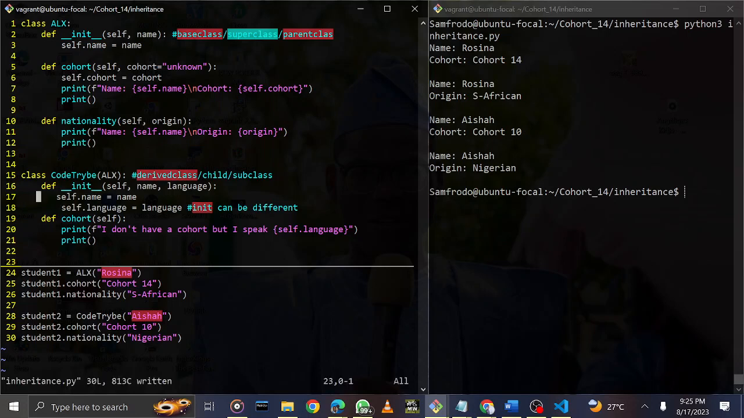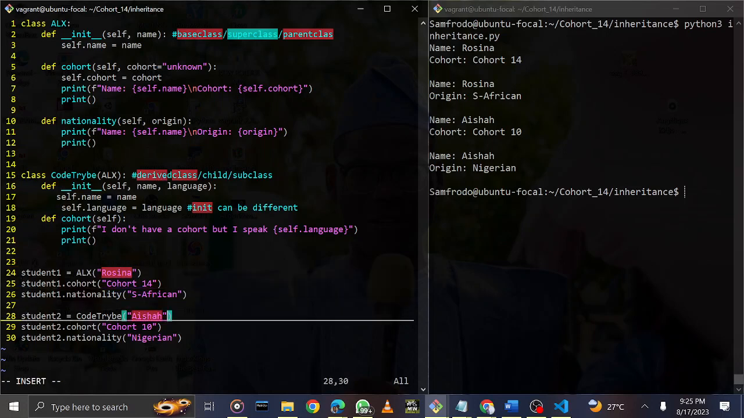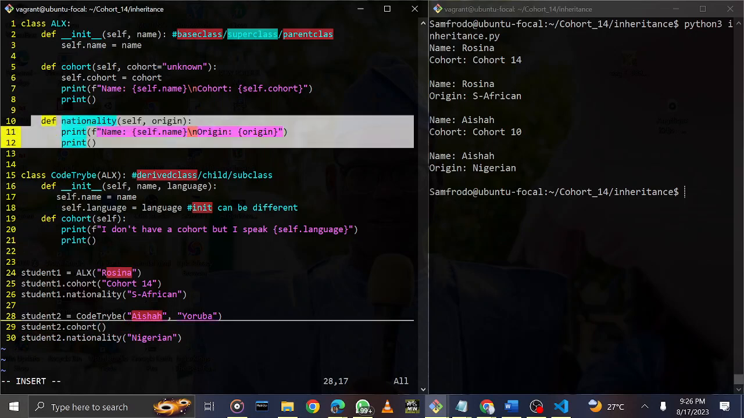I only have 2. Now for this init, I need to pass in, because this is taking 2 positional arguments, like 2 compulsory parameters, name and language. And here I'm only putting in name, so I have to come here and pass in my language. So Aisha speaks what? I believe Yoruba language, if I'm not mistaken. Let's see. Cohort 2, I should delete that because it's not taking any arguments. Okay, the nationality is still going to get inherited from this.